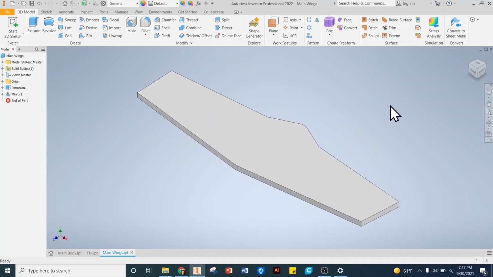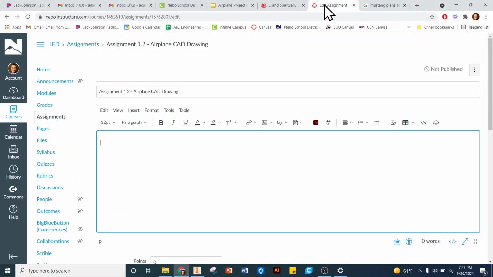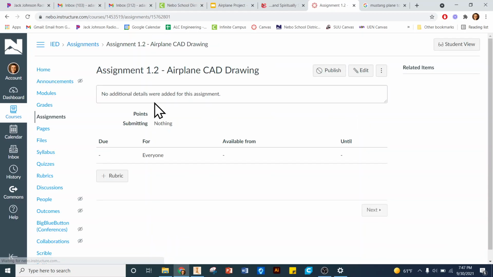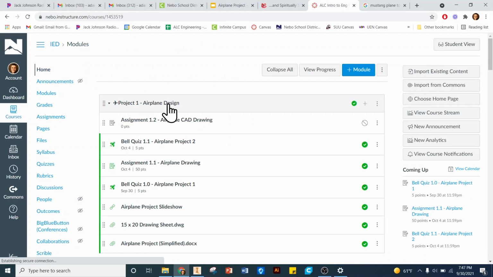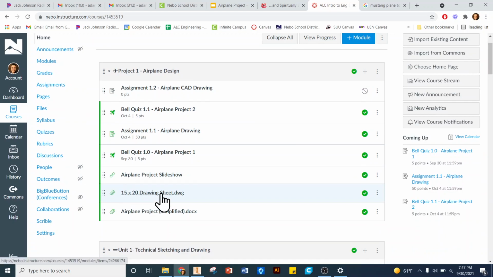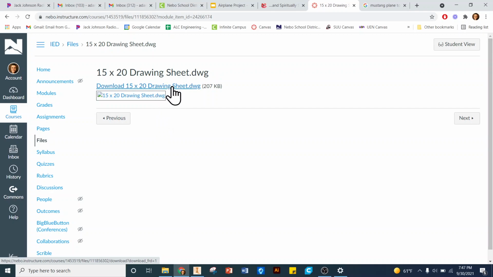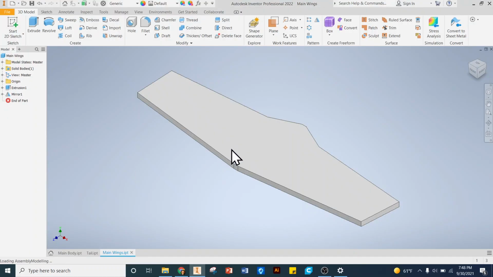So now what I'm going to do is take these and drop them into a drawing file. On Canvas, you'll notice, I'm going to X out of this real quick. If you go to the Home tab, in the module under Project 1 Airplane Design, there's a 15 by 20 drawing sheet. I'm going to click on that one, and I'll open it up, and then I click here, and it should download for you. It'll download this document that's already the right size. So I'll click here. It should open up in Inventor after a few moments.